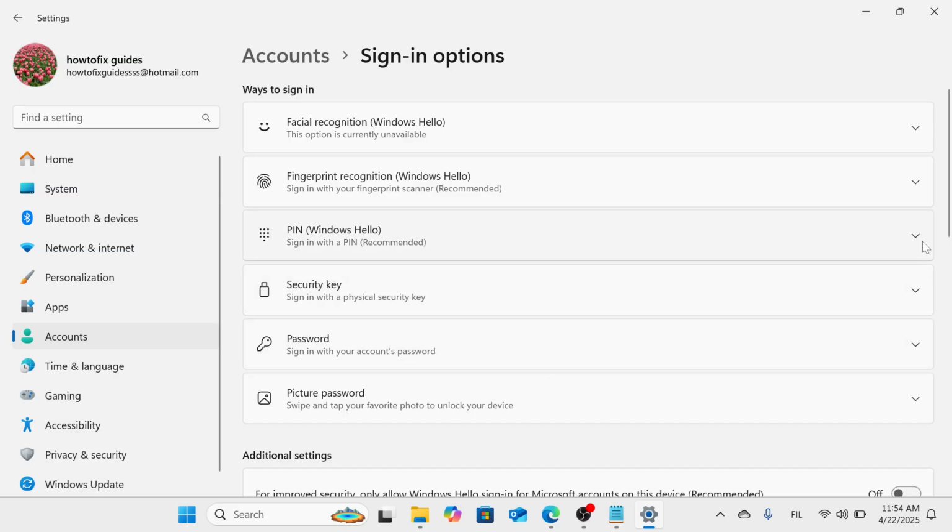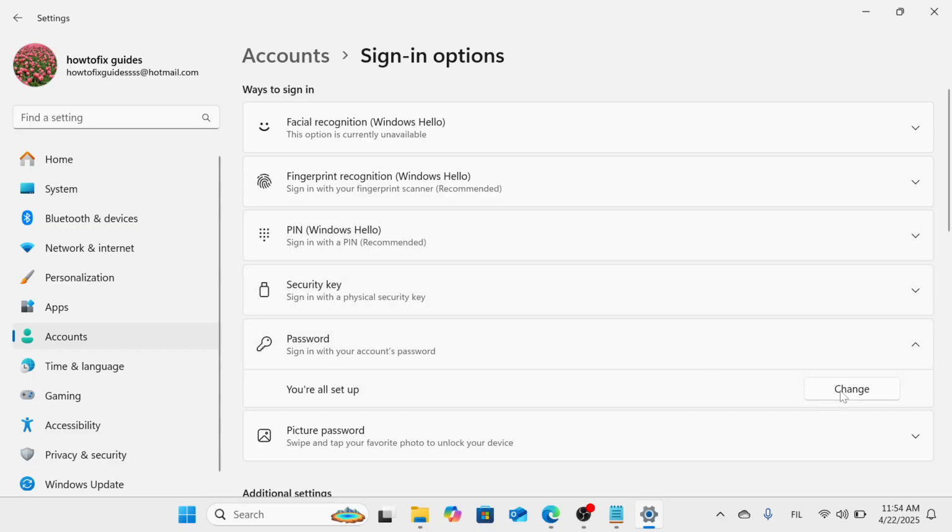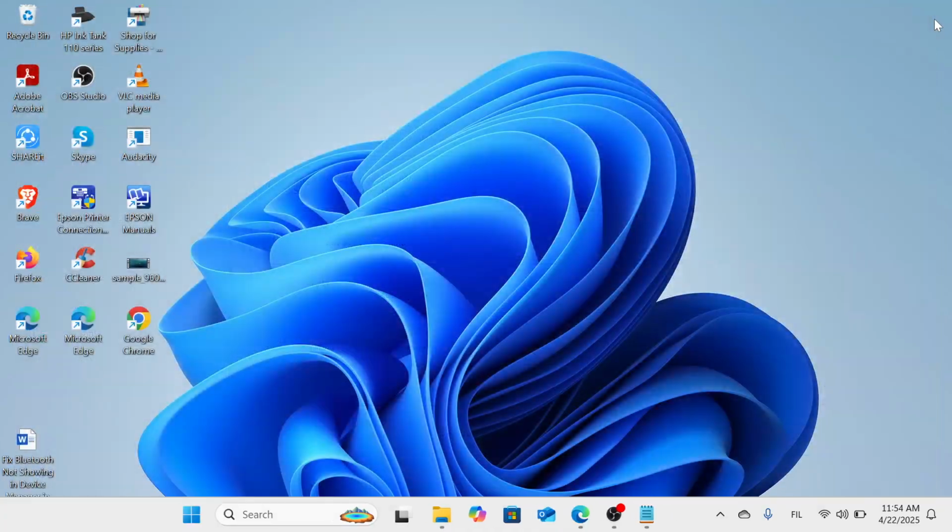So I have the password. All you need to do is click on this Change button here, and if you have forgotten your password, then there is another way to reset or change it. So just close this window, and then we will go to the command prompt option.